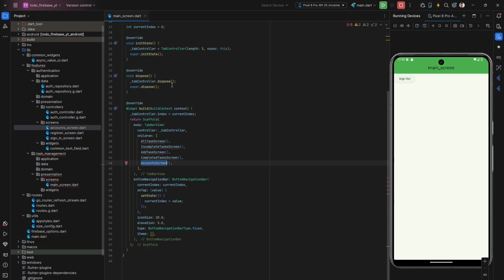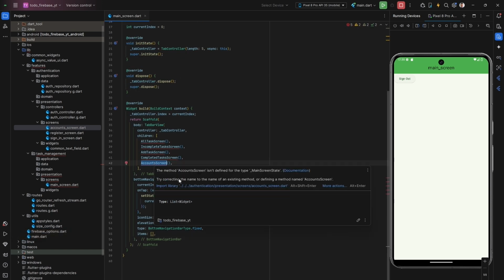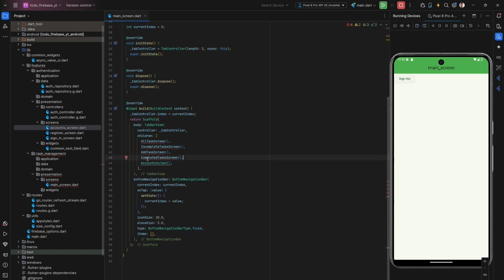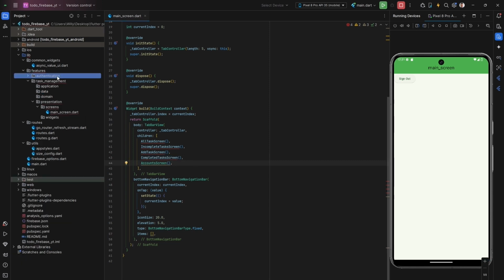Let me close that and import this. Okay, let me now add these other screens. So let me close this folder, the authentication folder, and let me go to the task management. Inside the screens, I'm going to add this other screen.